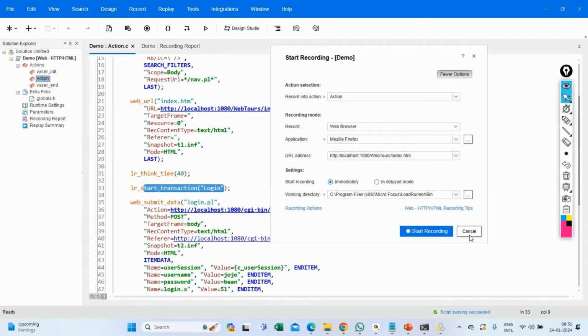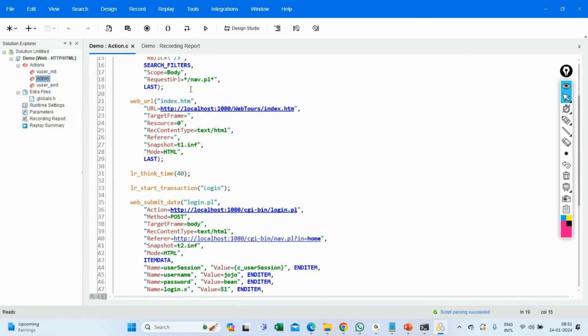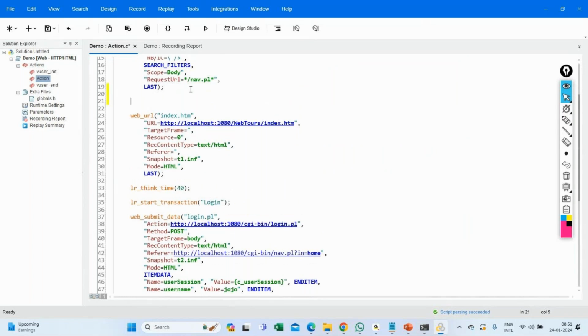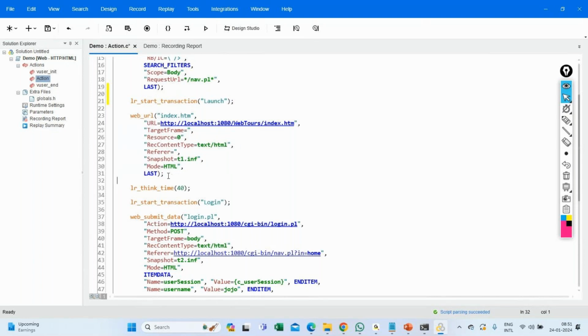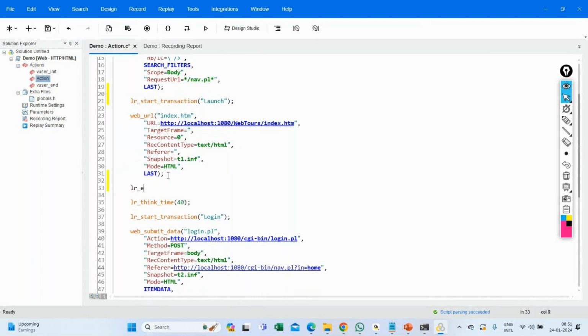Got it? No, I can insert it manually also. See, I can write on my own lr underscore start underscore transaction, and give my own name like this. And after line number 31, I can end it. So I can write lr underscore end underscore transaction.